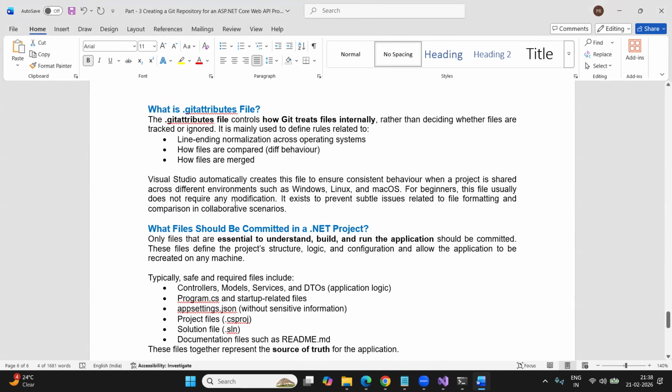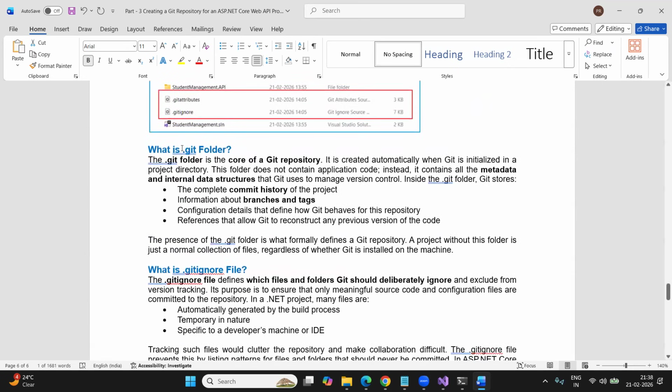Rather than deciding whether files are tracked or ignored, it is mainly used to define the rules related to line endings. So basically, you can see we provided some options while installing about how the line endings should be. It also covers how the comparison is going to be done between two files. For the same file, if two versions are there, how are you going to compare both versions? All these things are going to be defined by the attributes file.